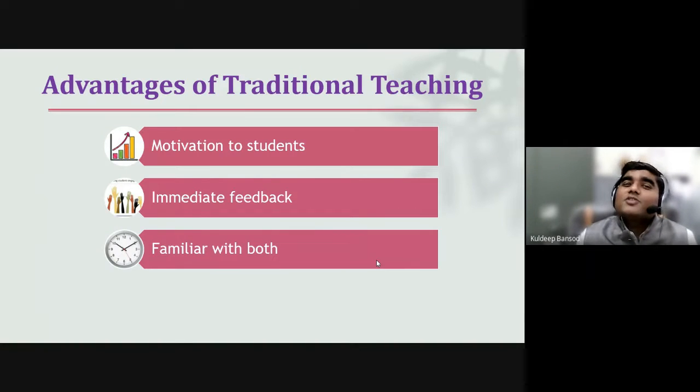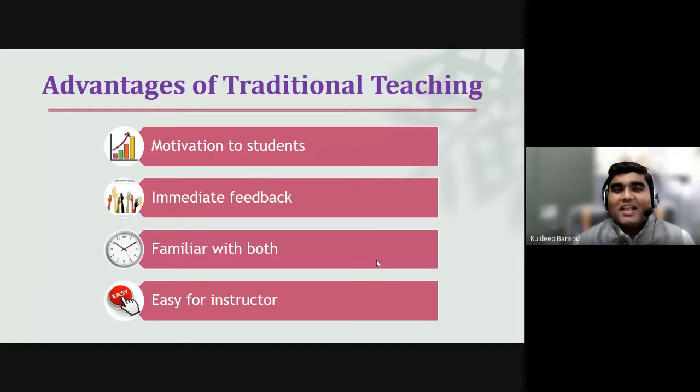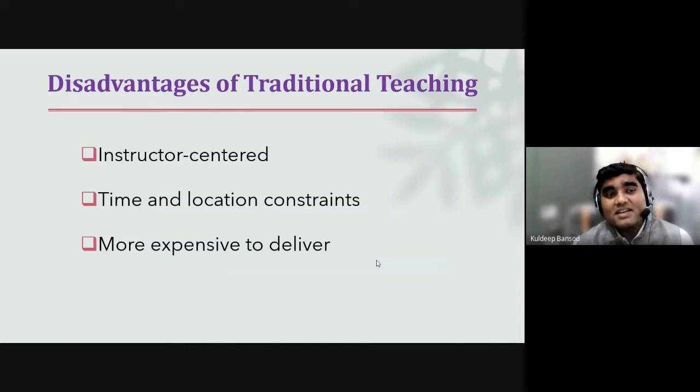The traditional classroom is very familiar to both students and the teacher, and both feel very comfortable in it. The traditional classroom is also very easy for the instructor. No doubt, some of the teachers are very good inside the traditional classroom, and their students are performing fantastically, no doubt at all. But the traditional classroom also has certain disadvantages.